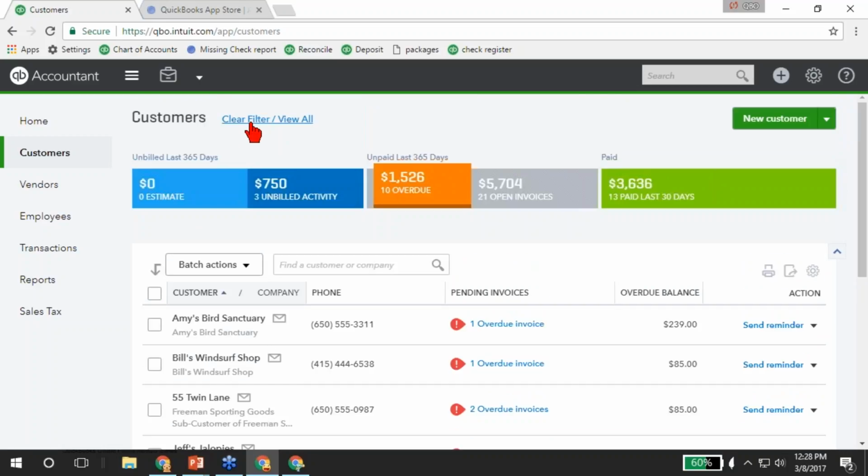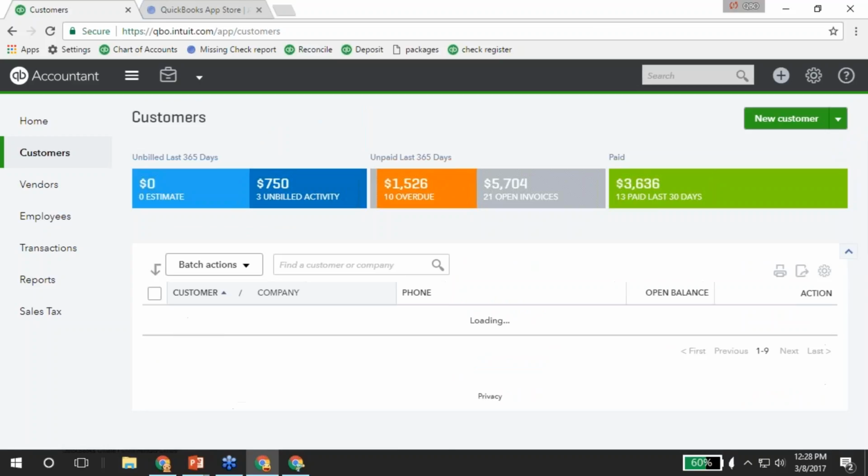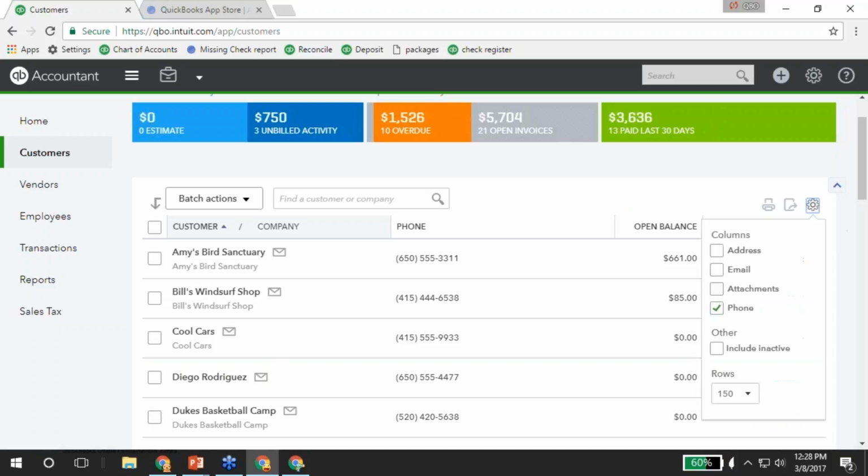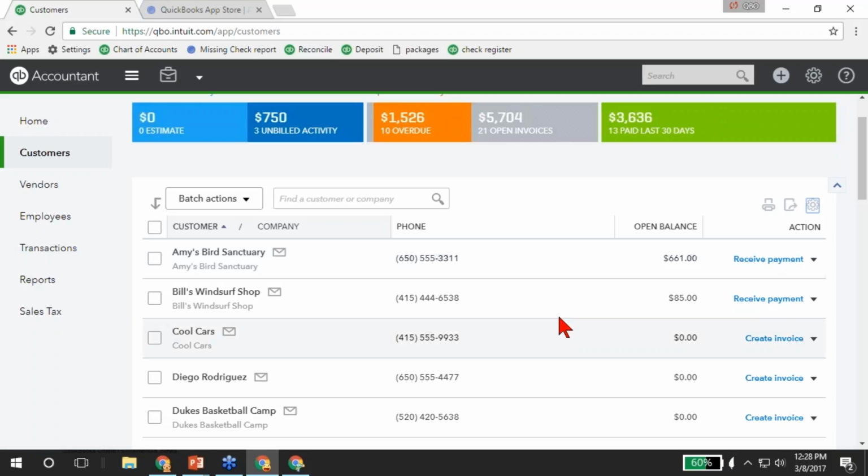Now, to get back to all of my customers, I can click clear, and that will bring me back to all customers. Over here on the right at the top of this customer list, I can print this list or export it to Excel, and then here's what we call the grid gear or the baby gear. This is where I can see address, email, attachments, so you can choose if you want to add those additional fields to see more information. Also, do you want to include inactive customers, and then on the rows, how many rows do you want to see at a time? So you can change how you want to see that just a little bit.